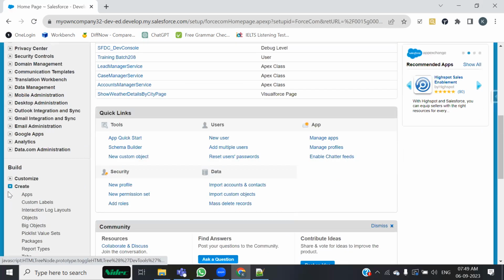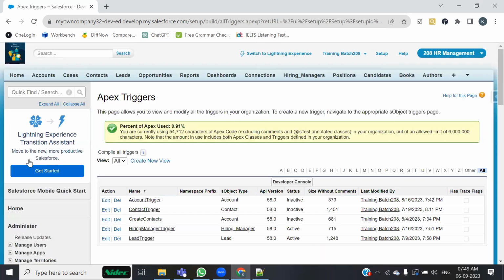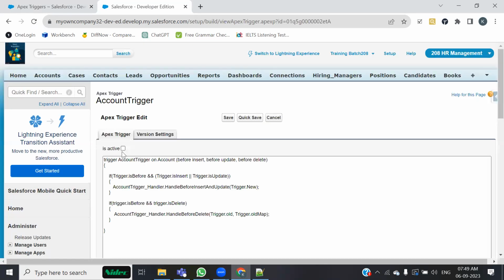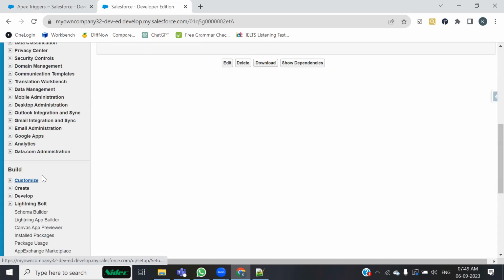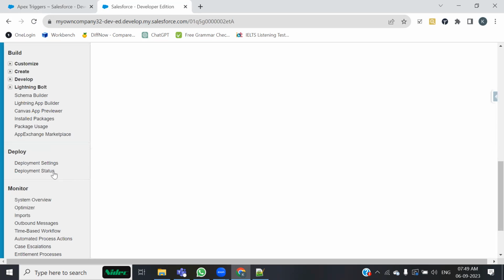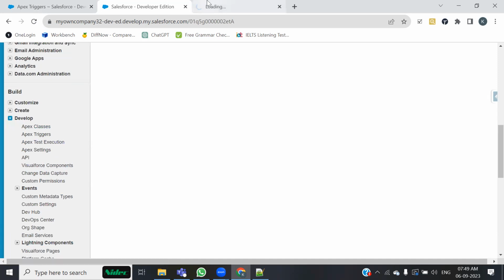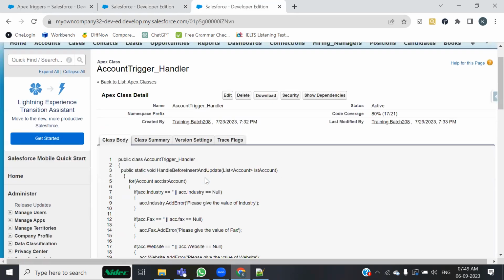So there was an account trigger which you can see is already in an active state. But for a moment, let's consider that was inactive. Let me make it active for a moment, and save this. This is a logicless trigger, so I would have to see the business logic class for that trigger. Account trigger handler is the name of that class, as you can see.